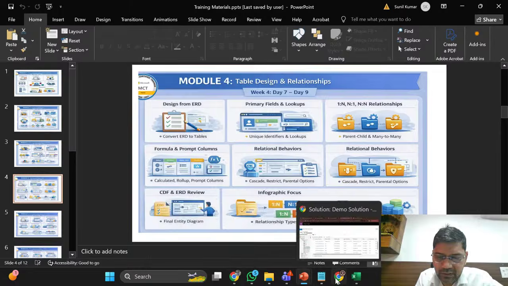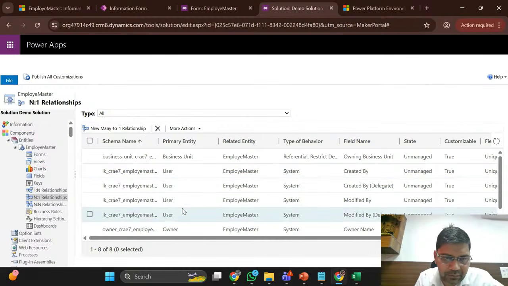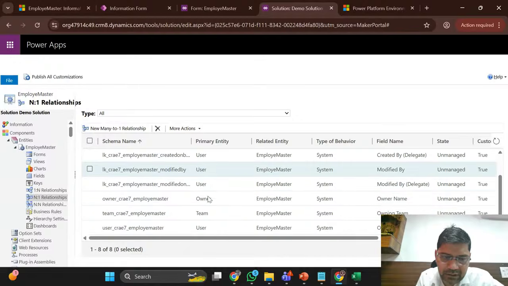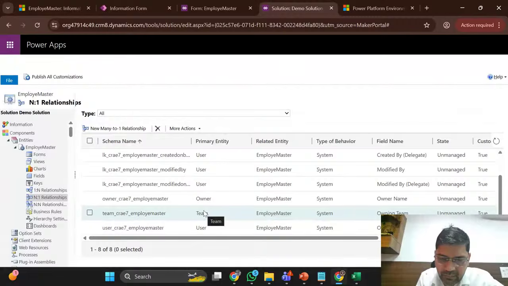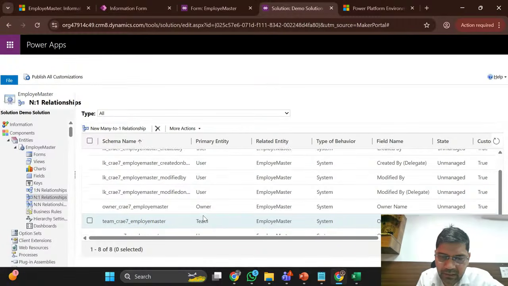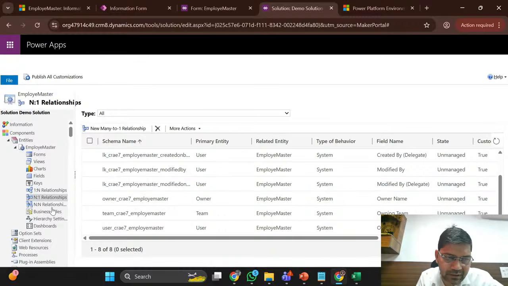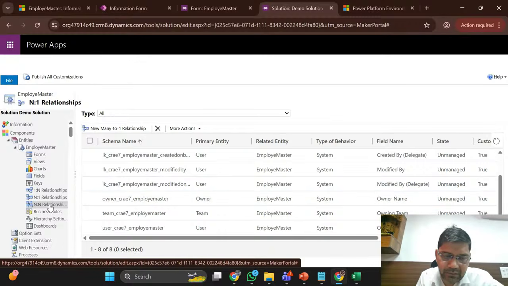So here the N to one relationship we have to create, for example for employee master. A user can create a number of records. So one user can create multiple records. A team can also have multiple employee master records associated with it. So those are the default system related items here. I will showcase the use of this one to N relationship.